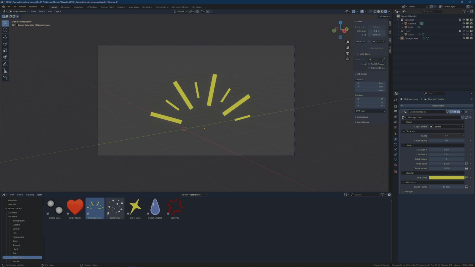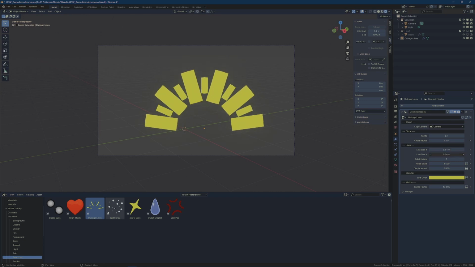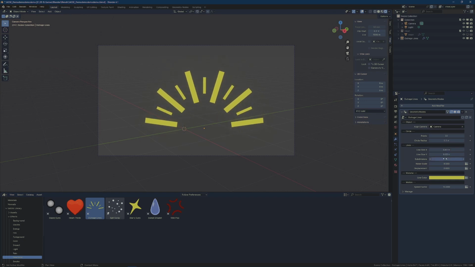We can change the number of points, though only certain numbers will have that symmetrical effect with a big line on each end. Change the radius of the circle that they're instanced around, and change the length or the width. The subdivisions will work hand in hand with these next few. So displacement, we can turn that up, and the number of subdivisions we have controls how displaced those get.